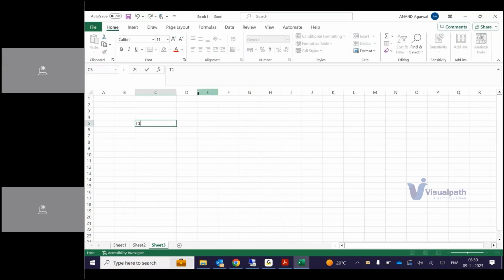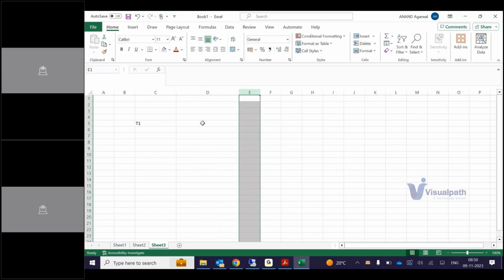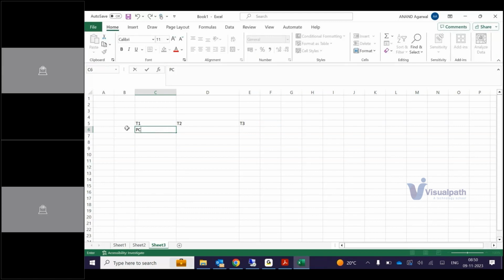Directly I take T1, T2, create tables. T1, T2, T3, etc. There are 100 tables, let's assume. In T1, I am having a field for product code. I am using the standard product code EDT. In all the tables, I have product code with the standard product code EDT.